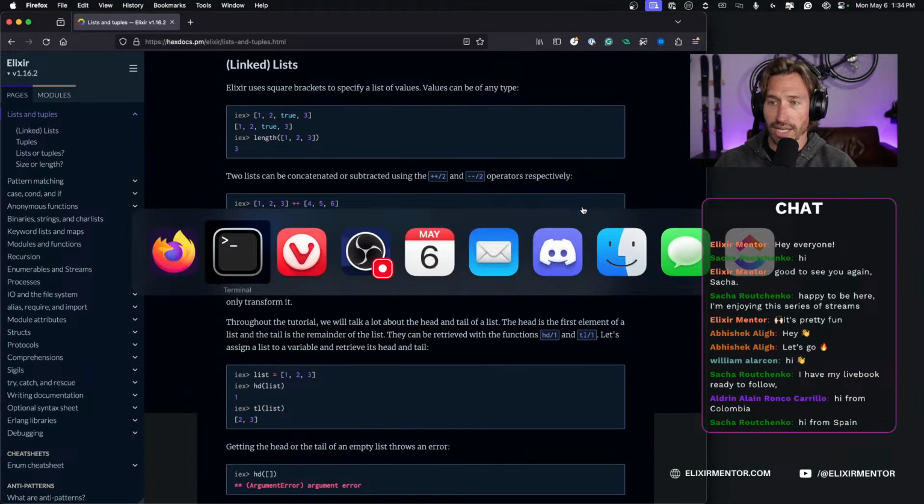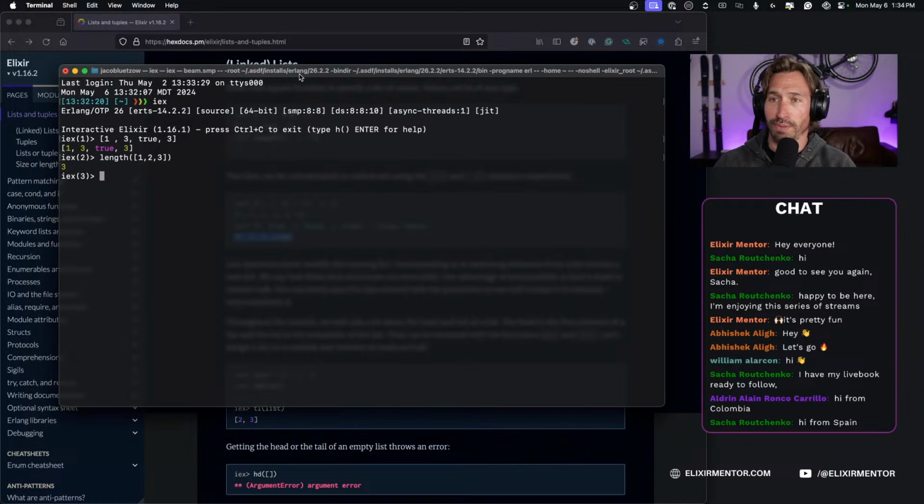So let's go ahead and pull that up, and we'll play around and try this. So if we do something like 1, 2, 3, close that square bracket, and then go ahead and concatenate these 2 lists together, and we can do 4, 5, and 6. And there we go. Now we have one list, 1 through 6, which is pretty cool.